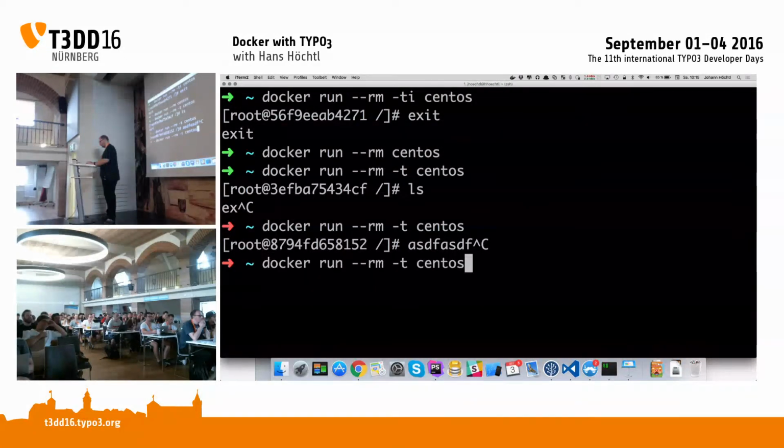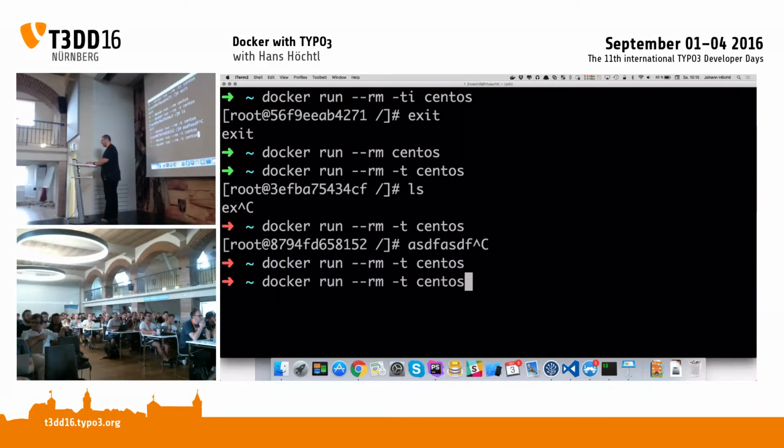Okay, it doesn't terminate. Maybe that's an update of Docker 1.12. So, that's the basics of running an operating system inside of Docker, and as you can see, it's pretty fast.